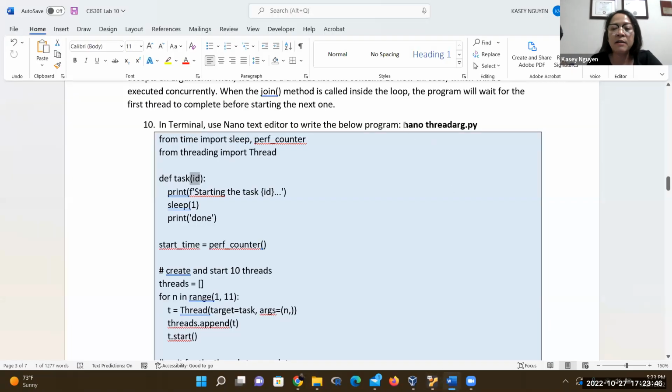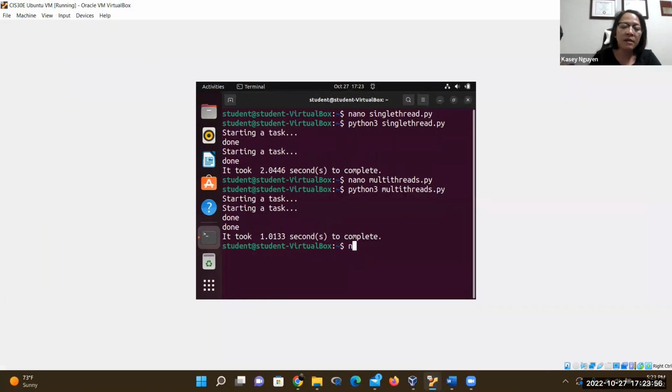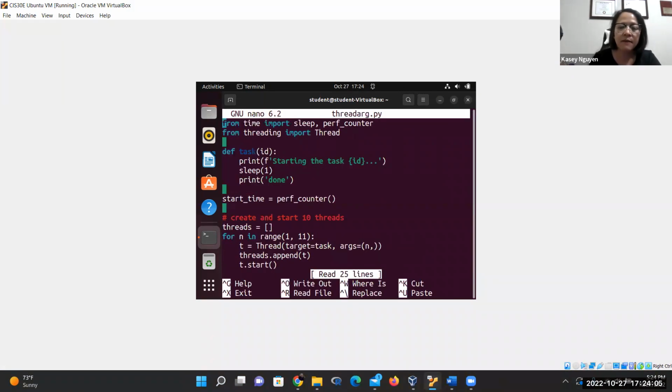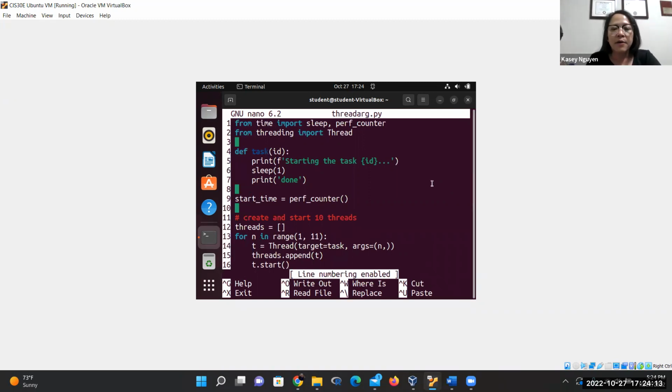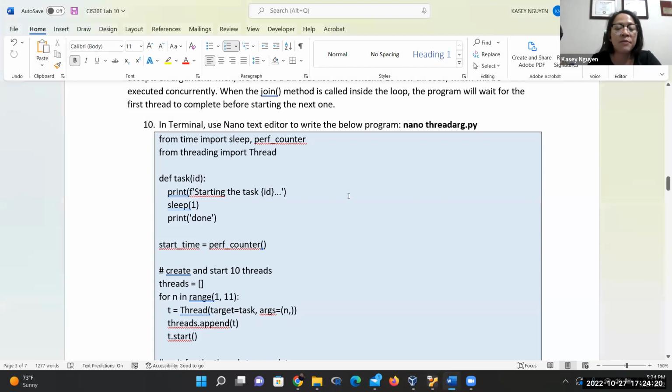So in our terminal now, we're going to call our Python file thread arg. Here I'm going to type thread arg .py after I use the nano command. Okay, so let's look through the program together. We will look at how the program changed from the last part, which is part B.